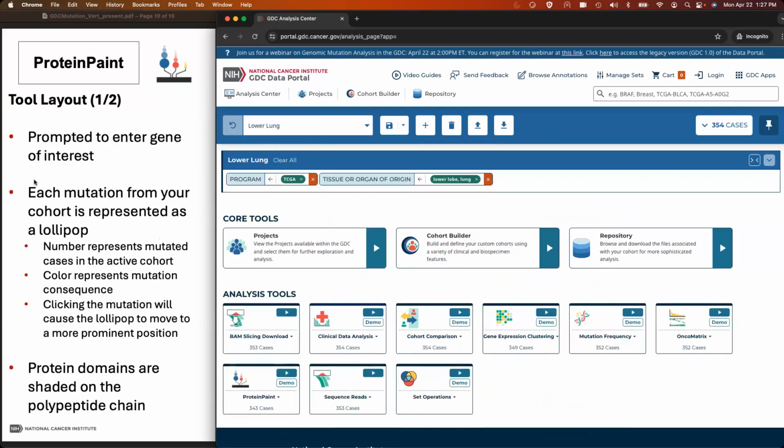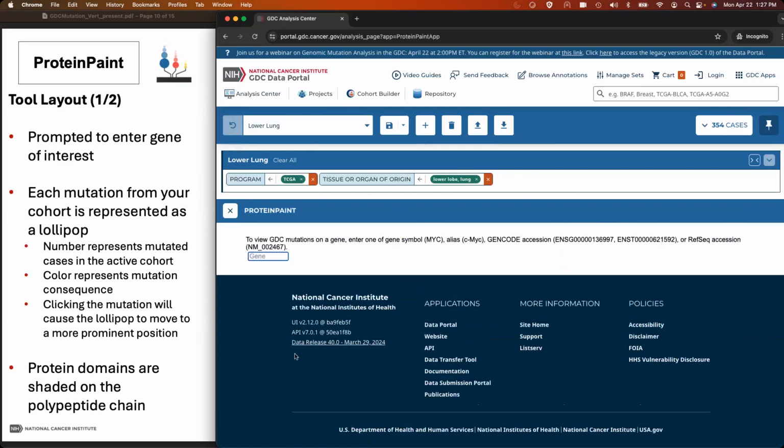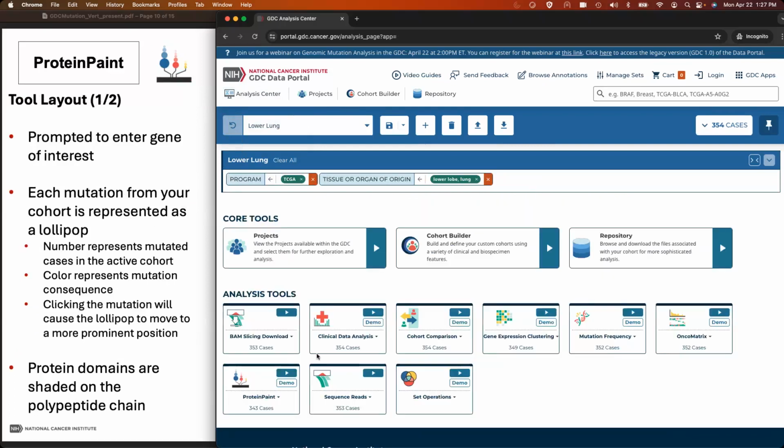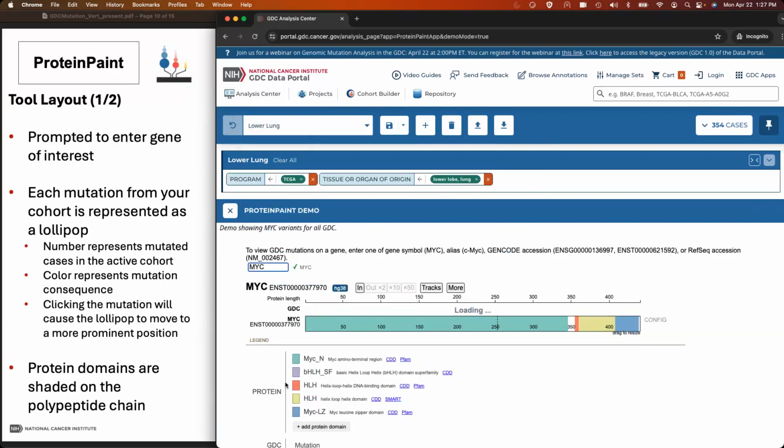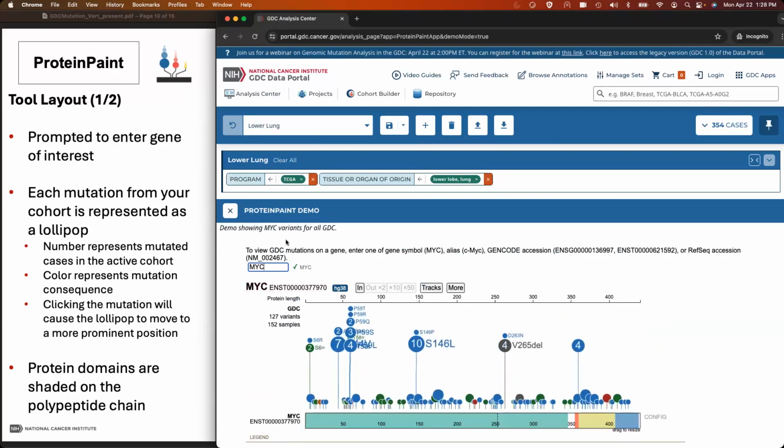And lastly, we're going to look at Protein Paint. So let's go to the Analysis Center. We are here, and click on Protein Paint, which is at the bottom left here. We'll click on the play button, and we'll actually go back and do the demo to show you the tool layout. It first prompts you to enter a gene of interest, which I showed you before, and it allows you to change it on the fly here.